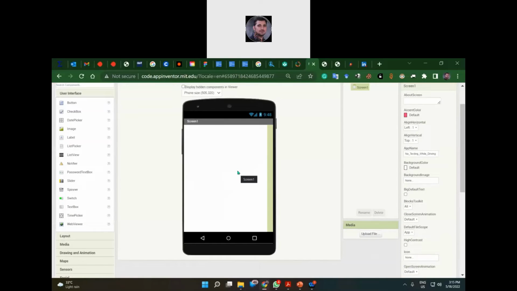This app is about no texting while driving, meaning no need to type a text and no need to read a text message when you are driving. So the app will automatically reply. So let's design the screen.